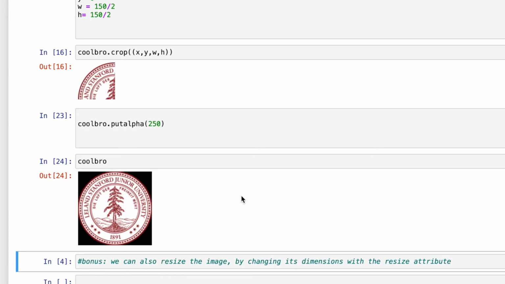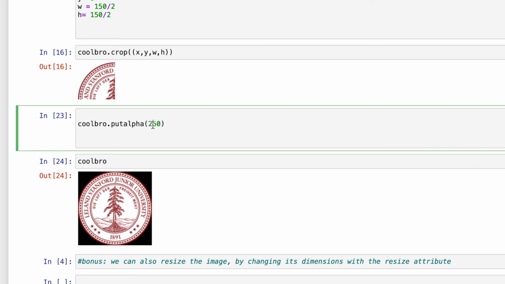So it's pretty neat. You can see here that the dot put alpha, of course, associates with the transparency attribute. But in the end, what you're doing is that you're using a certain value to determine the transparency of the image. So 250 is full transparency. Anything less than that, you're going to get the image as less transparent. So keep that in mind.